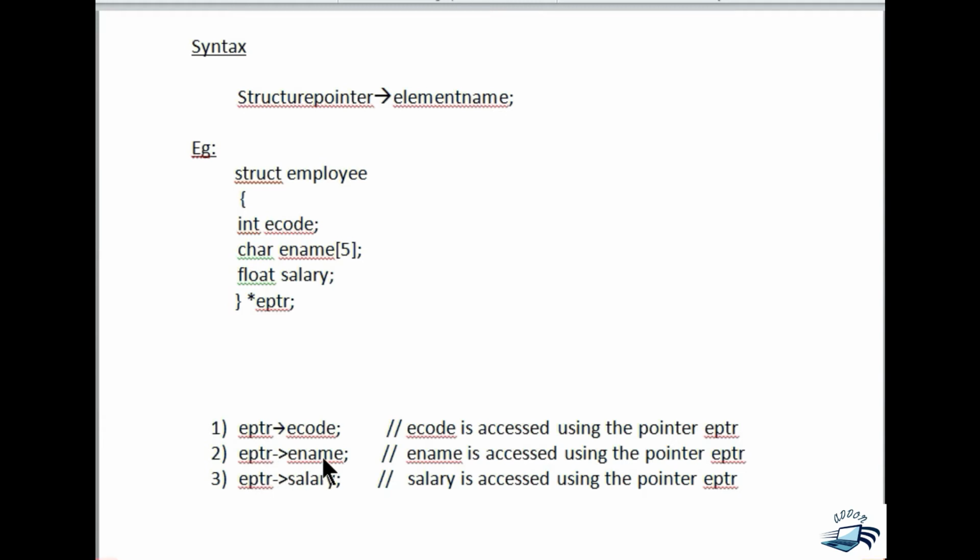What does it mean? It means that we can access the employee name from the structure employee using the pointer variable EPTR. Next I have given EPTR arrow mark salary. What does it mean? We can access the data member salary from the structure employee using the pointer variable EPTR. So to access a data member of a structure using the structure pointer, instead of using the dot operator, I am using the arrow mark operator. Clear? Okay.